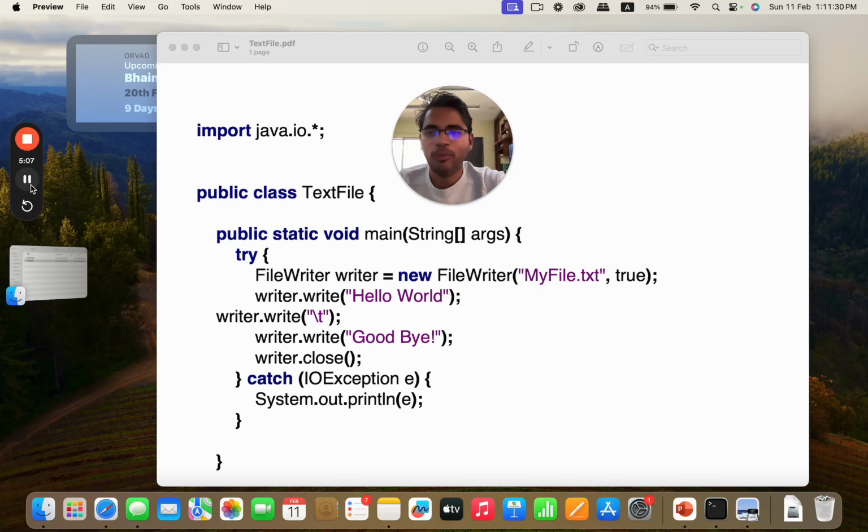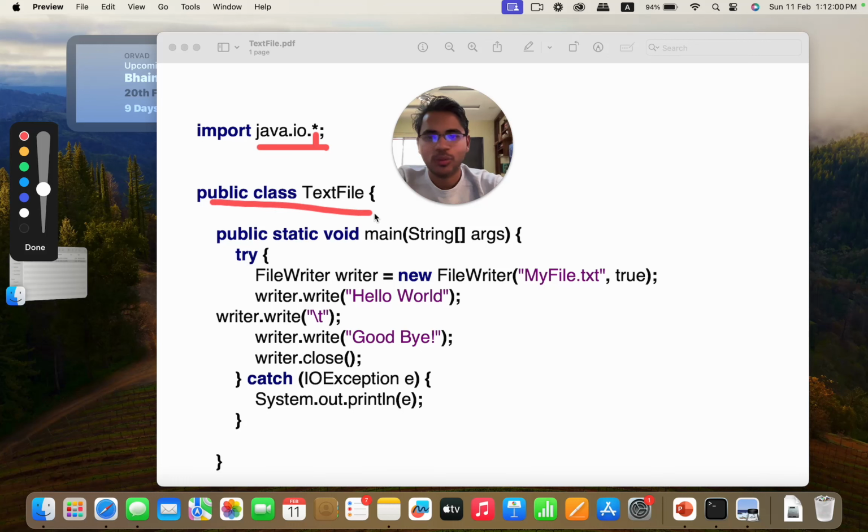First I will import it with the import statement, but here the import statement has a different package, that is java.io. and then I'm using the asterisk symbol. What does that mean? If I write the asterisk, it is going to import all the classes available with this io package. I can write the specific name also, but if I write the asterisk here, everything will be included. So you have to write this. Then you write as usual public class TextFile.